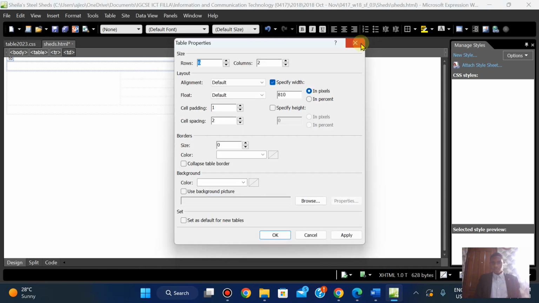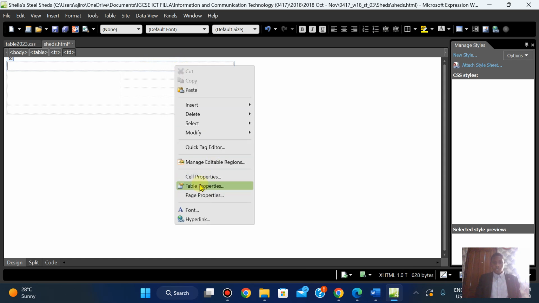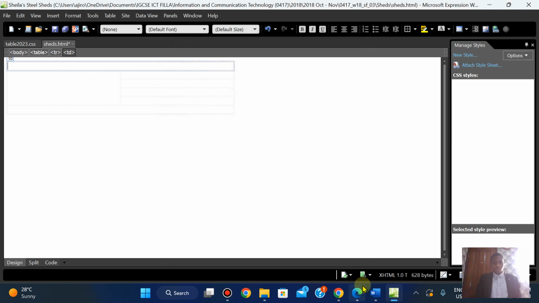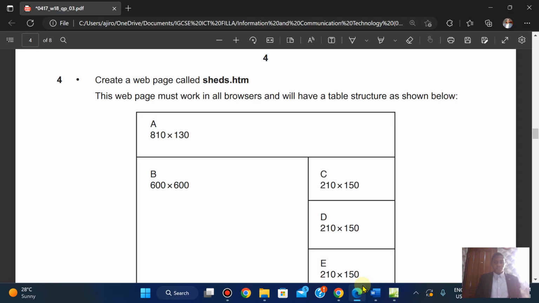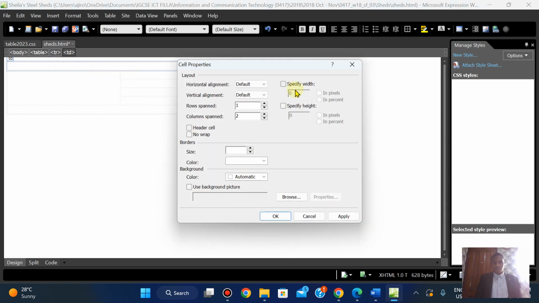Table properties. Okay, so if you're not sure, you can always check the table properties to be sure of the width you've given. It is another option. So the height is going to be 130. So cell properties, the height is going to be 130. Apply.